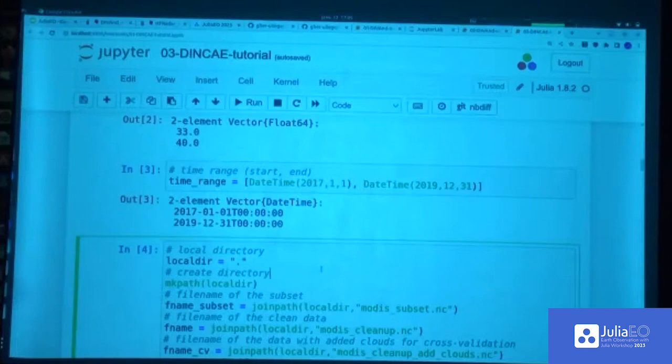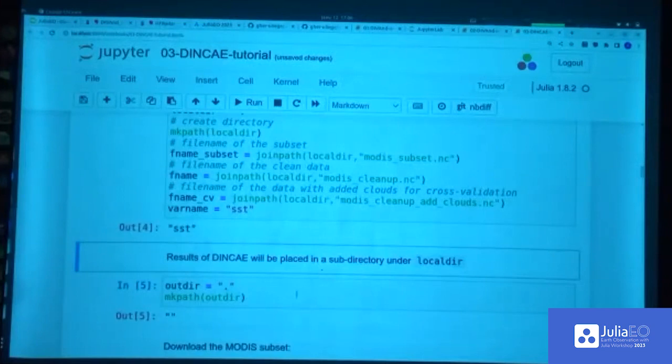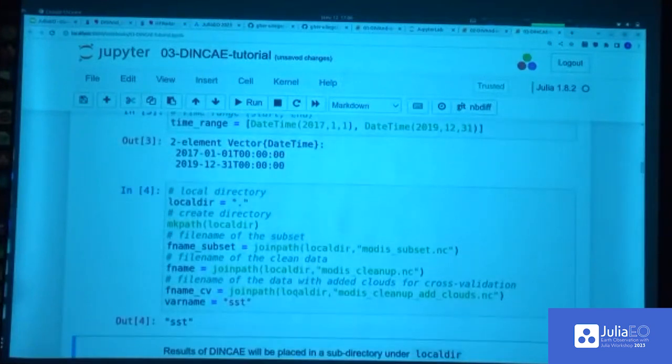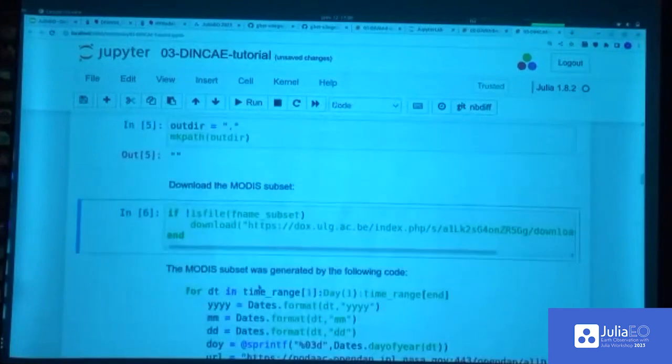Typically you would like to have time series as long as possible when you're working with neural networks. And MODIS is a relatively long time series, that's good. Here we're defining some file names, like the name of the file is called MODIS subset, and we are working in the current directory. The dot means the current directory, but typically I do my notebooks in one part of the computer and my data files in another part. So if you use the same approach, your output here would be the path where you put the large data files.